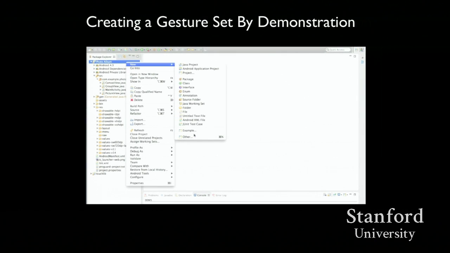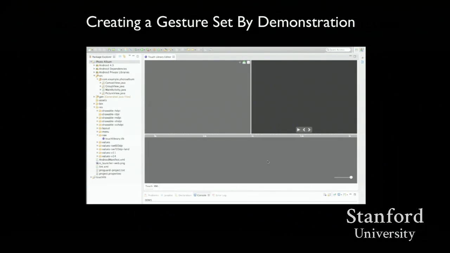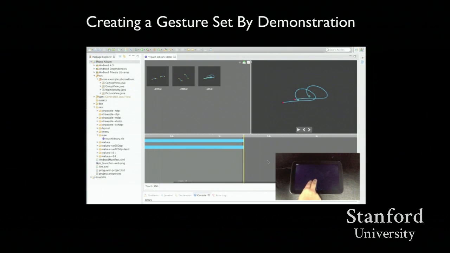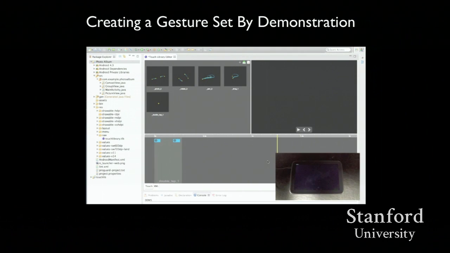We start by adding a gesture library to the project. This is a typical Android Eclipse setup. This will bring up our gesture creation tool. We can directly demonstrate the target gestures. These common gestures can be recognized by the system and automatically added to the gesture set. That's the top left part of the screen. So if all we need are these common gestures, in less than 20 seconds, we have created our gesture set.